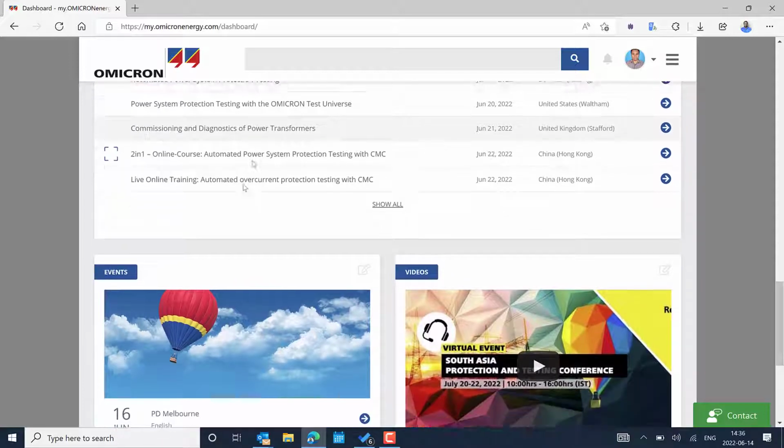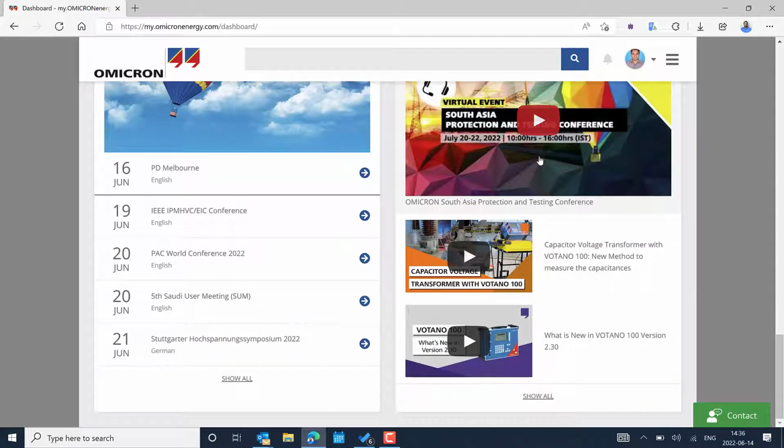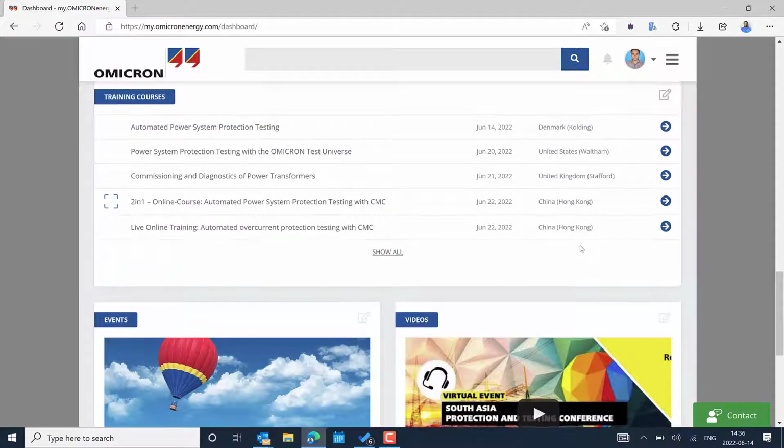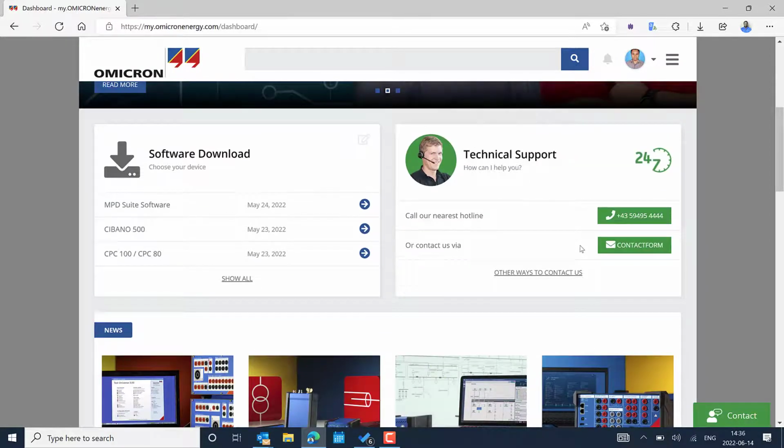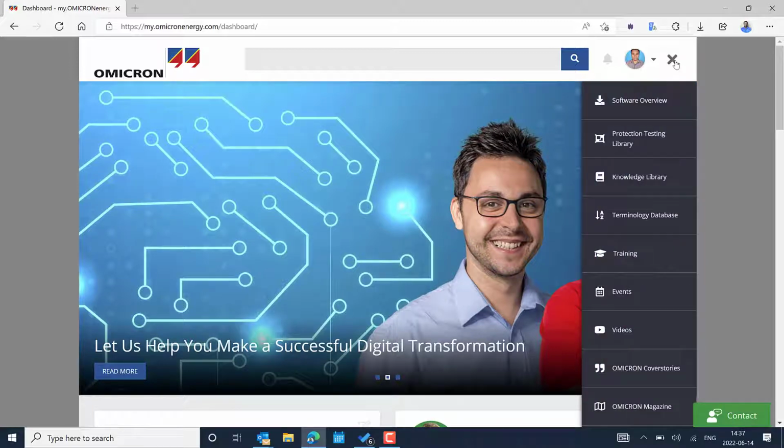Then we can also see the different events that are happening at global level in the different regions, and then the videos that are really useful for the different application testing at the introduction level, and some of the applications are covered at the overview level. In the main page, on the right side, we can select the three lines, and there we can see the menus.